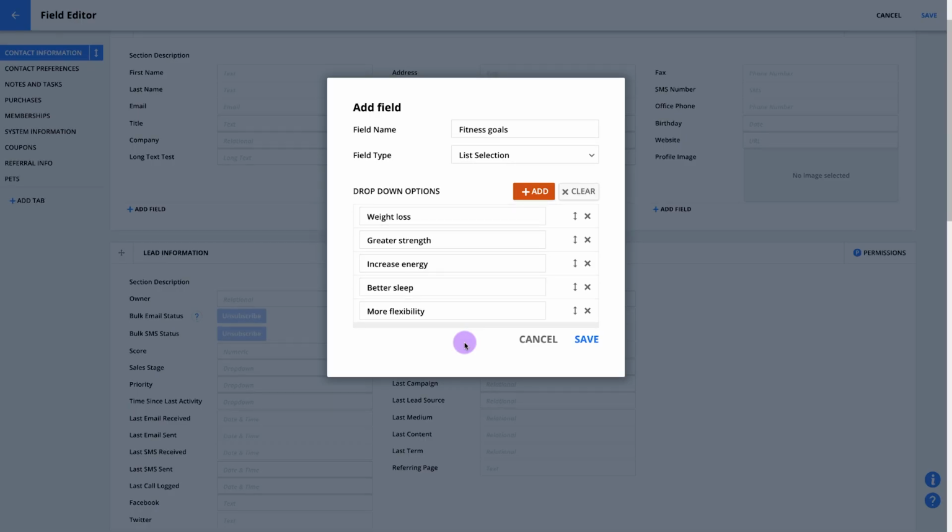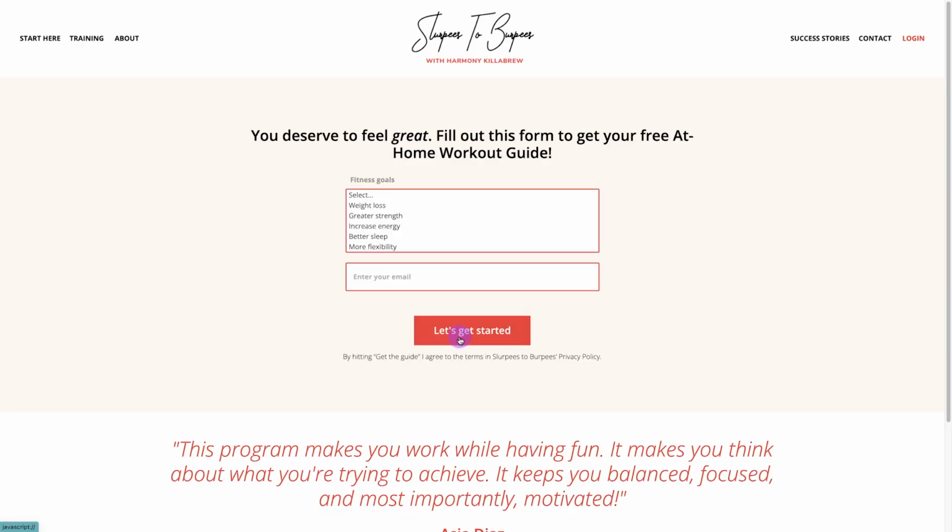List selection works well for any fields where you can choose more than one item from a list. For example, if you're a fitness coach, you could use list selection to organize your clients' goals. Maybe they're interested in weight loss, greater strength, and increasing their energy levels. Inspiring stuff.